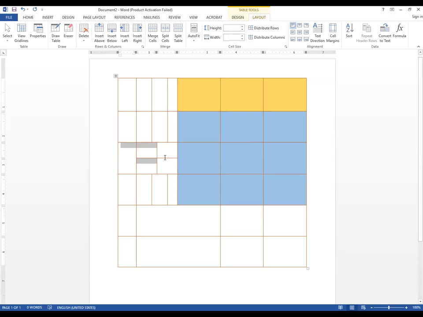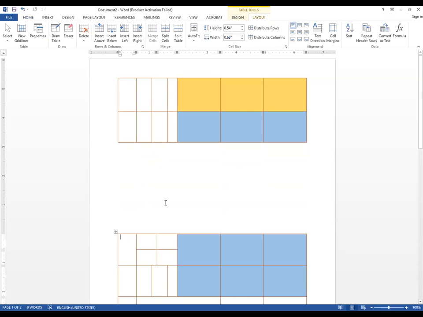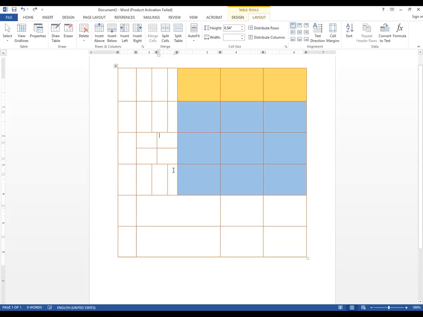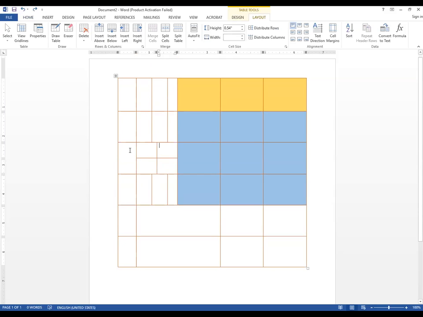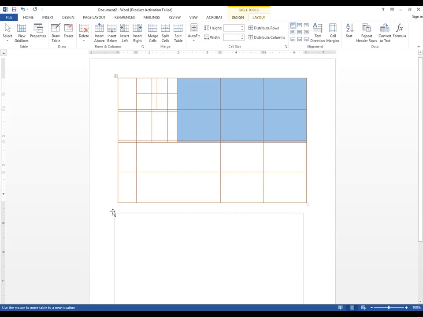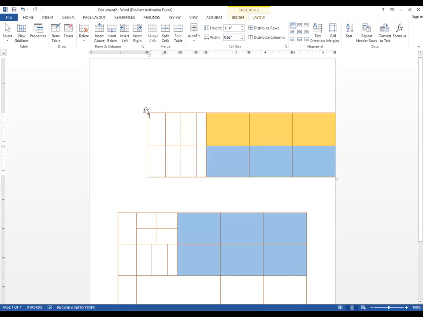Right, so if I say split table, see, it was split from the place where my cursor was. Right, I'll undo it and show it to you again. So my cursor is on the third row, somewhere here. And I'm pressing split table, so it's been split. If I click on a table and take it down, you can see the top two rows are there and the rest is at the bottom. So those are two different tables, right?